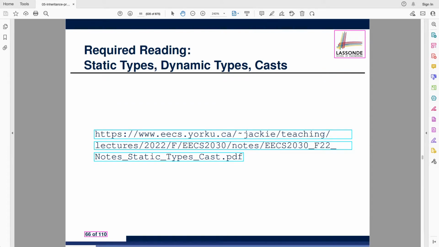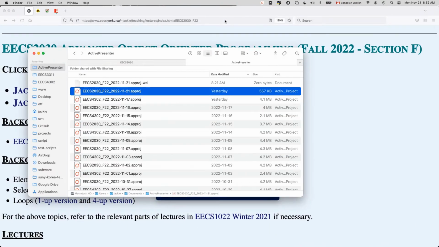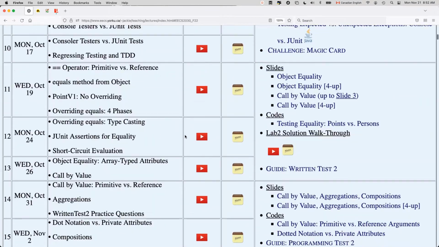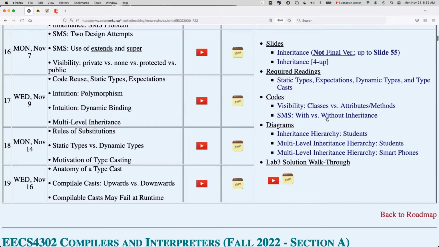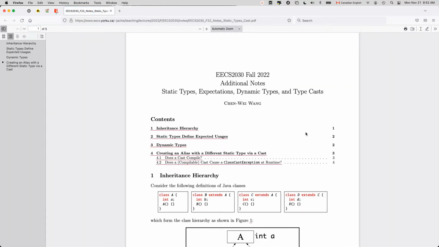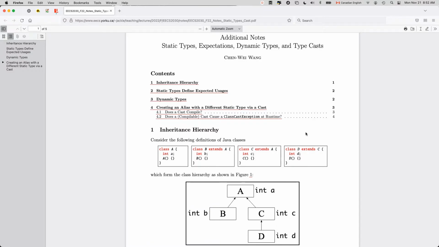All right, so there is one document here which I mentioned in my earlier announcement. I'll show you where you can find it. Go to the lectures page, and then you will see under the inheritance lecture, there is one reading here. If you click on that, that document is about 5 pages, it's not very long. That one really talks about the whole story about static type, dynamic type, expectation, class cast exception. So that will help.